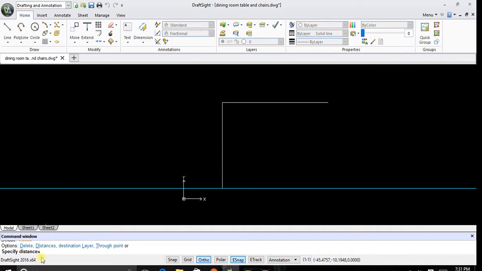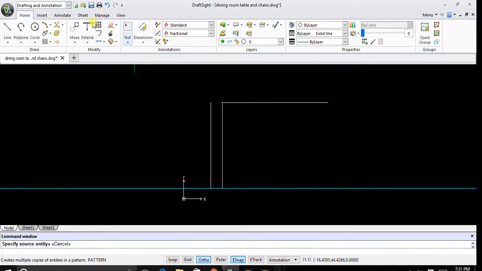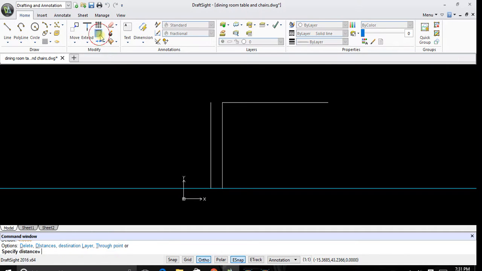Read the prompts. It's asking us to specify a distance. I'm going to do a 4" leg. It's asking you for the source entity. You click on the line, and then this is one of those commands where it's important to pay attention to the prompts until you get used to the command. It's asking you which side do you want to go on. You want to go on this side or this side? I'll repeat the command. Specify distance.